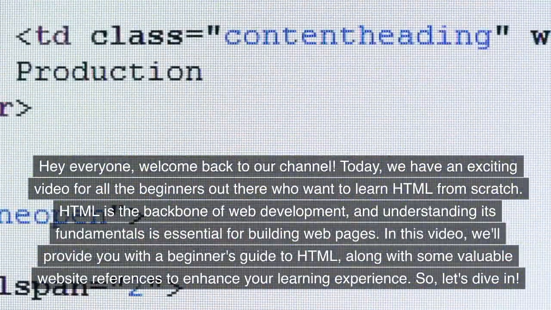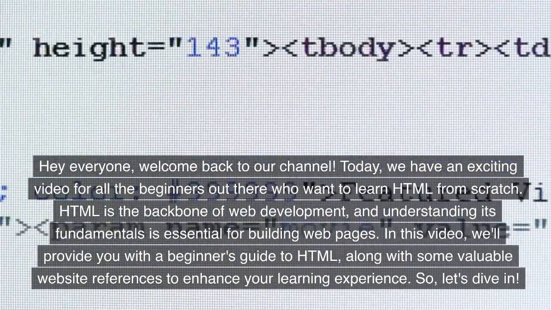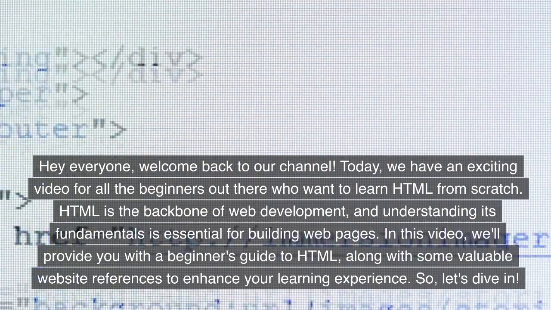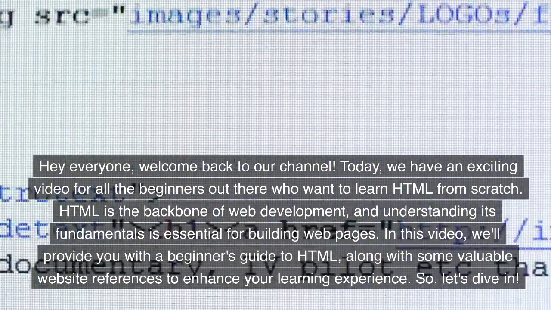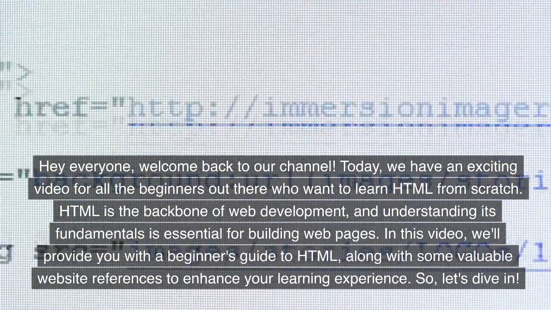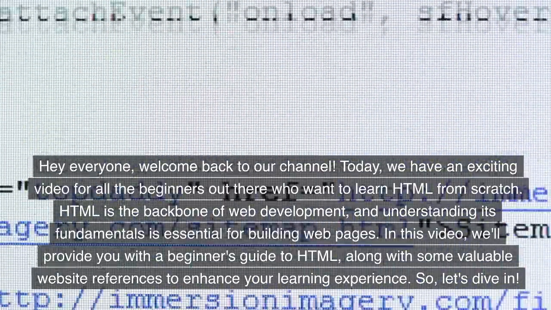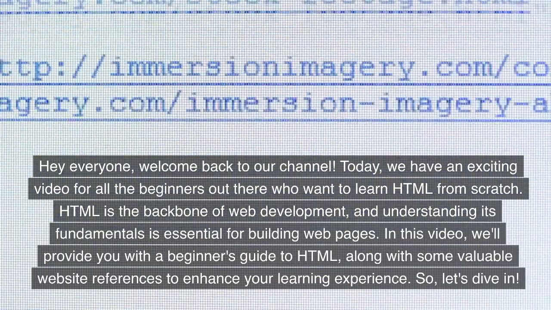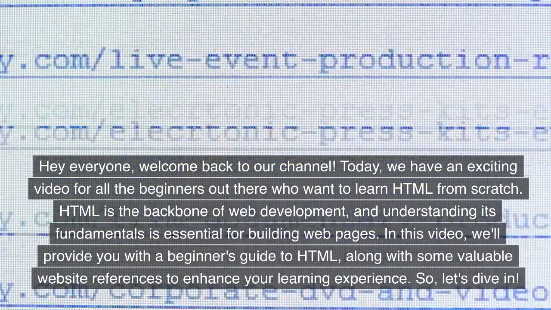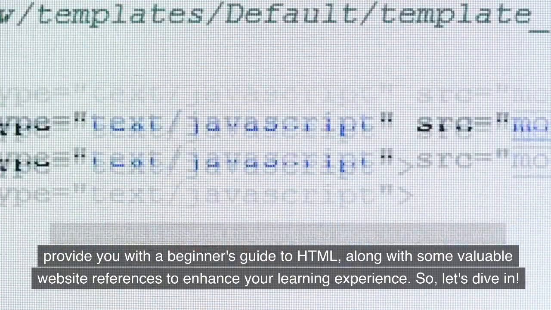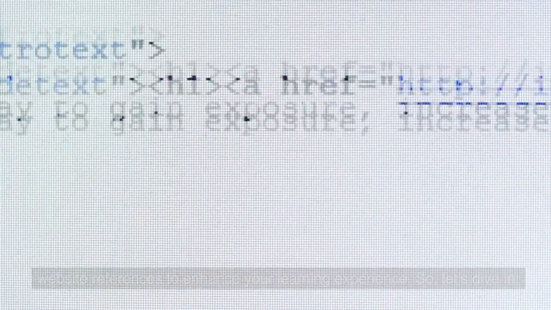Today, we have an exciting video for all the beginners out there who want to learn HTML from scratch. HTML is the backbone of web development, and understanding its fundamentals is essential for building web pages. In this video, we'll provide you with a beginner's guide to HTML, along with some valuable website references to enhance your learning experience. So, let's dive in.